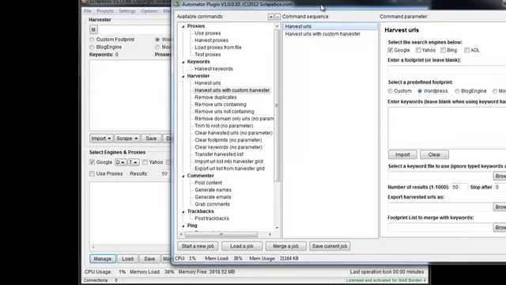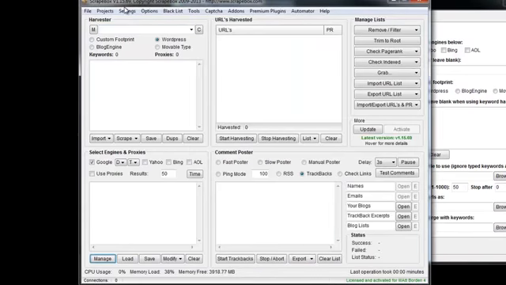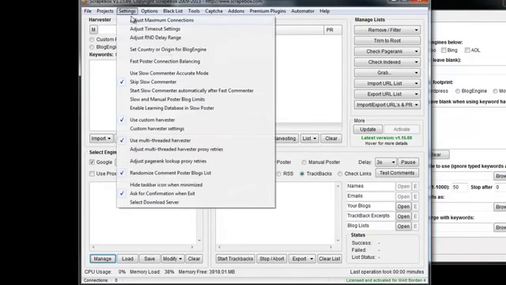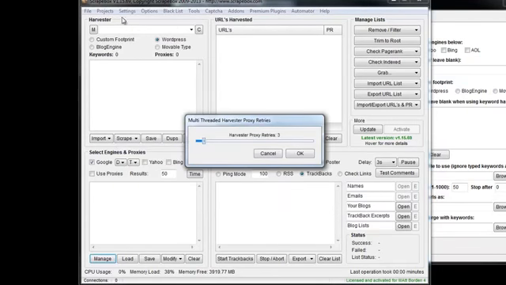Another thing that is coming but not yet active as of .69 is under settings here, you get to adjust the multi-threaded harvester proxy retries. So that's just when you're using regular harvester, which is one of the engines here, either in the Automator or in Scrapebox.